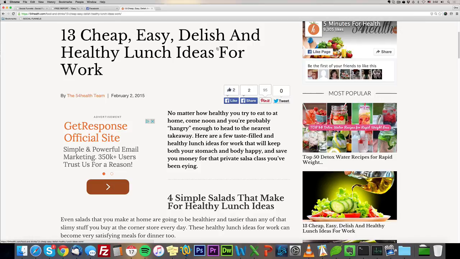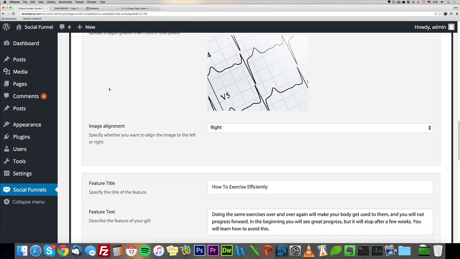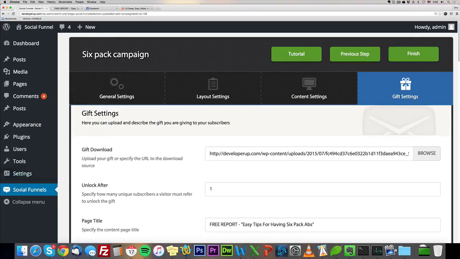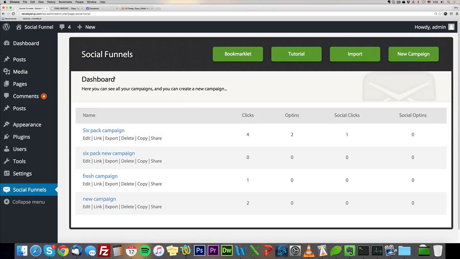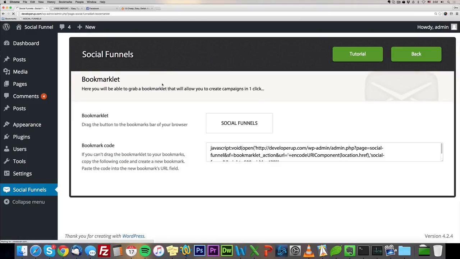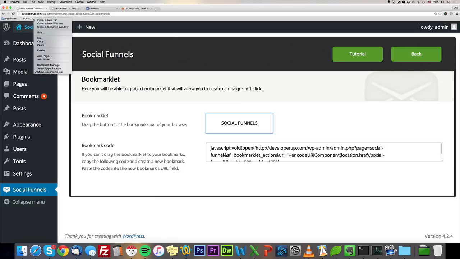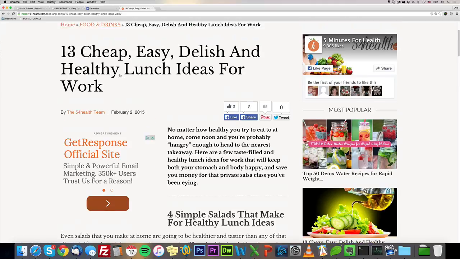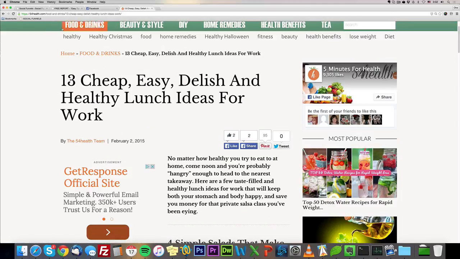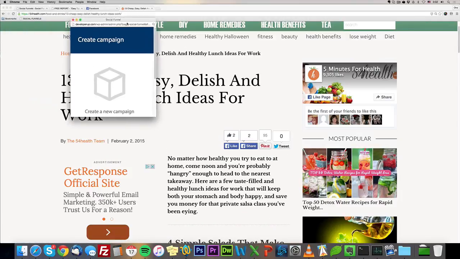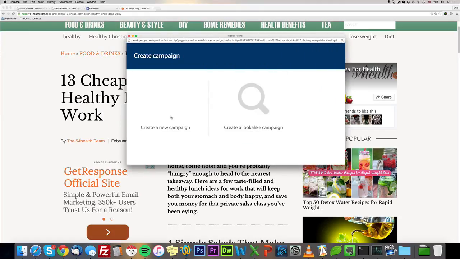So what we want to do, we can just go into Social Funnels, into the main dashboard, and there's this feature called bookmarklet. So if I go to the bookmarklet, I just grab the bookmarklet and drag it into my favorites bar. I already have it here, so I'm just going to delete it. So this is the bookmarklet. So what I do, I'm here, 13 cheap, easy, delicious, and healthy lunch ideas for work. I click it, boom, and it asks me whether I want to create a new campaign or create a lookalike campaign. This is how you build the campaigns on the fly. It's really, really fast.